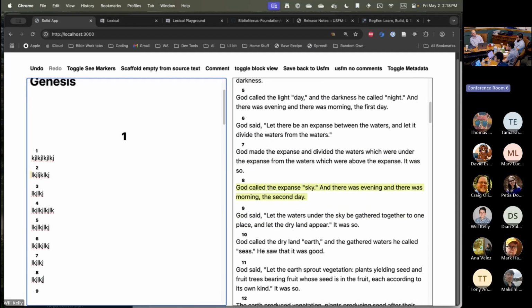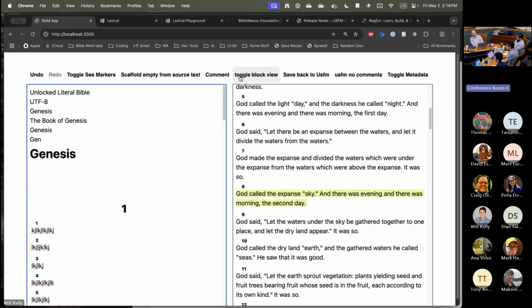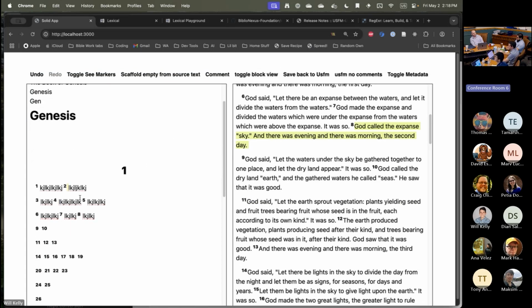So we can change it back to what the blocks look like. So there's plenty of power beyond just having HTML when you can control the abstract data model.